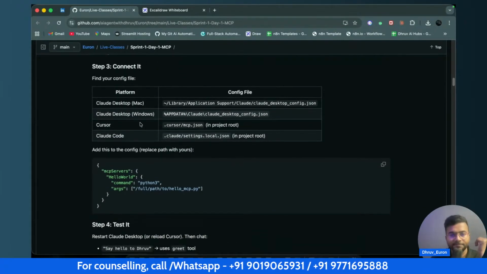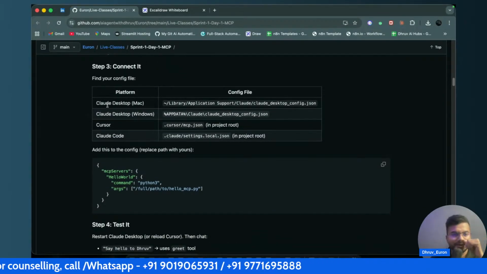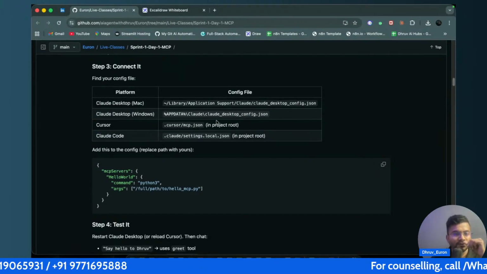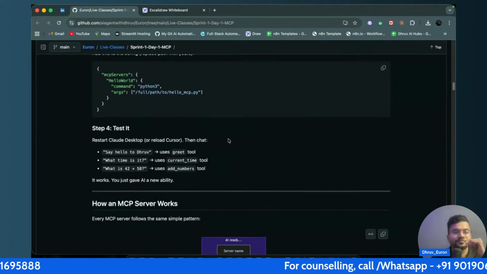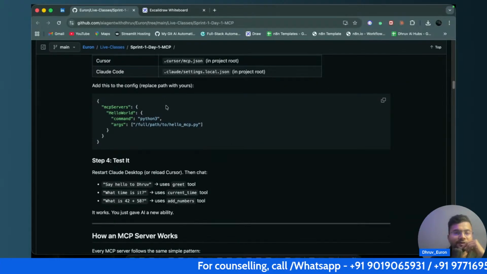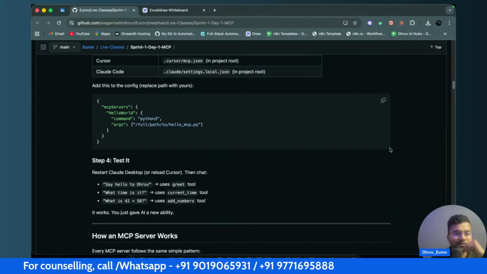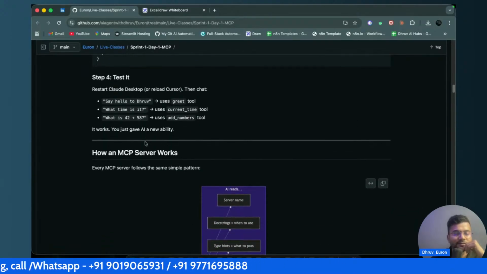Step 3, connect. Find your configuration file for your platform: Claude Desktop Mac, so you need to configure that. Claude Desktop Windows, Cursor, Claude Code. Add this to the configuration. Replace the path with yours. Okay, so mcpServers, hello-world, command, args. That's fine. Test it with, fine.